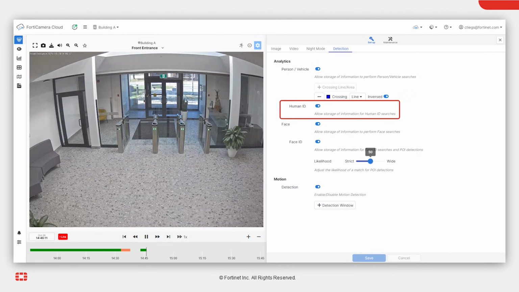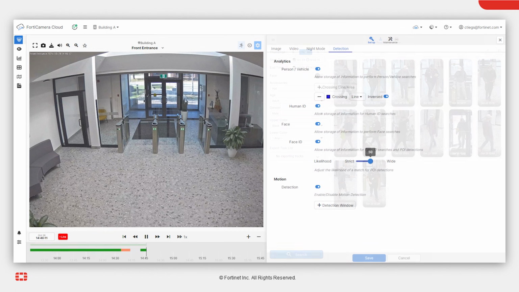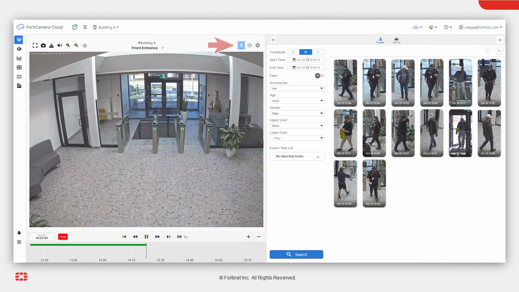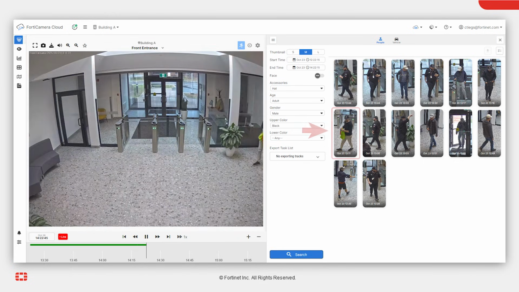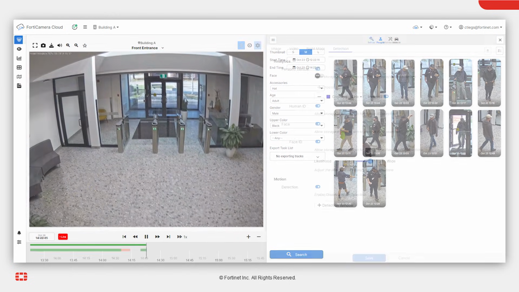The next setting allows for tracking a person that meets your search attributes. Within the camera section, you can use motion detection to select your attributes and perform the search. Here, we've searched for someone wearing a hat that is male and has a main upper clothing color of black. Selecting a thumbnail allows you to easily view the recording of that person.